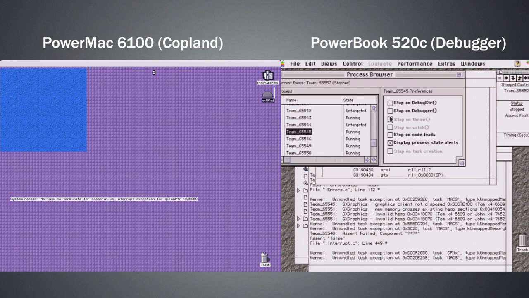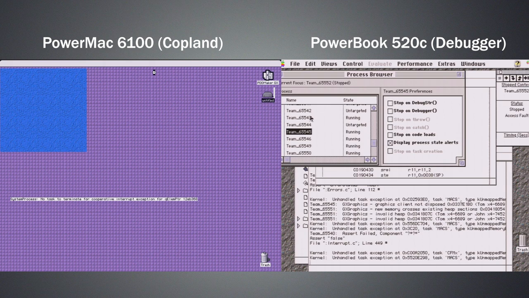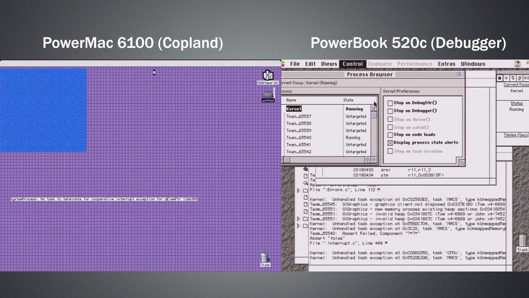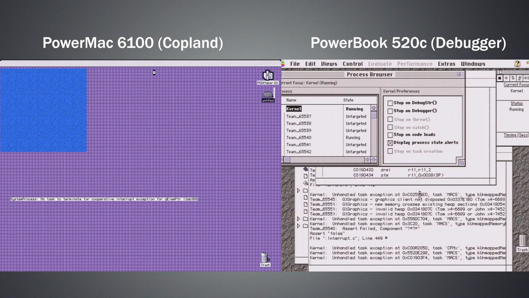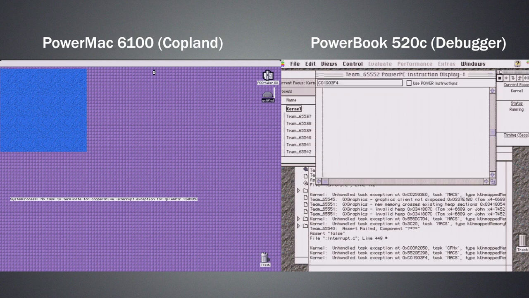I don't know if there's actually any way that I can kill these processes. It doesn't have the option there. I wonder if actually. Nope, don't have that. I don't know. It's strange. I can bring the kernel to focus, but I don't know if I can do anything with that. I'm just breaking stuff all over. I have no idea what I'm doing. Could not complete your request because your task is running.